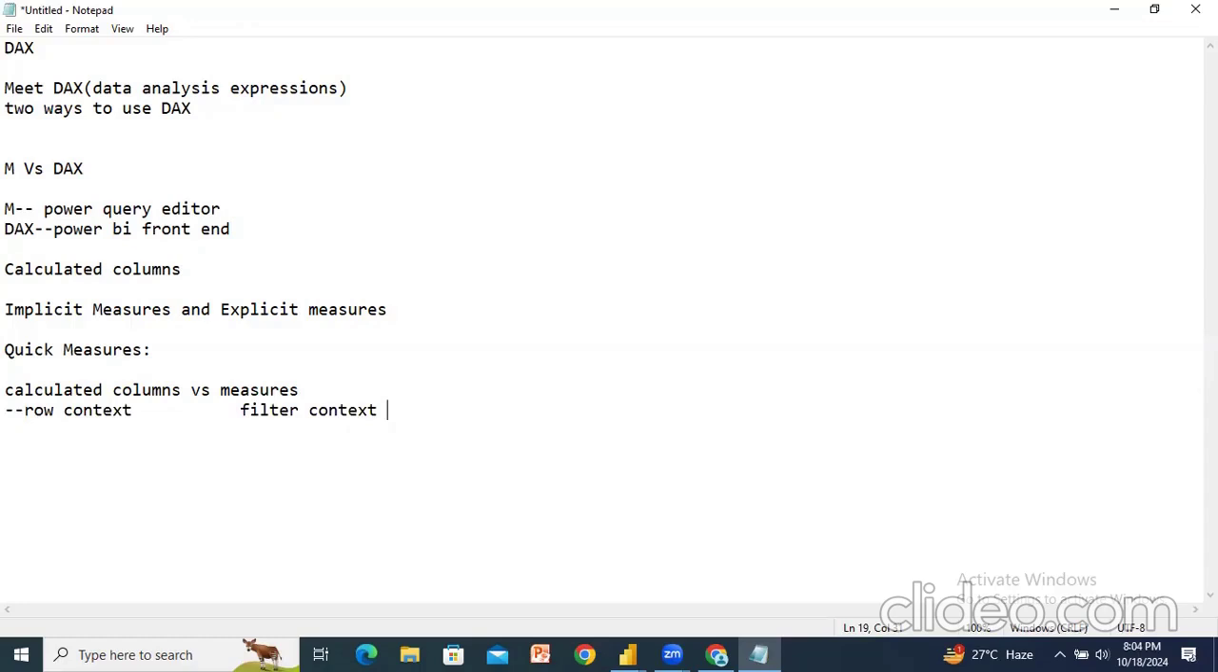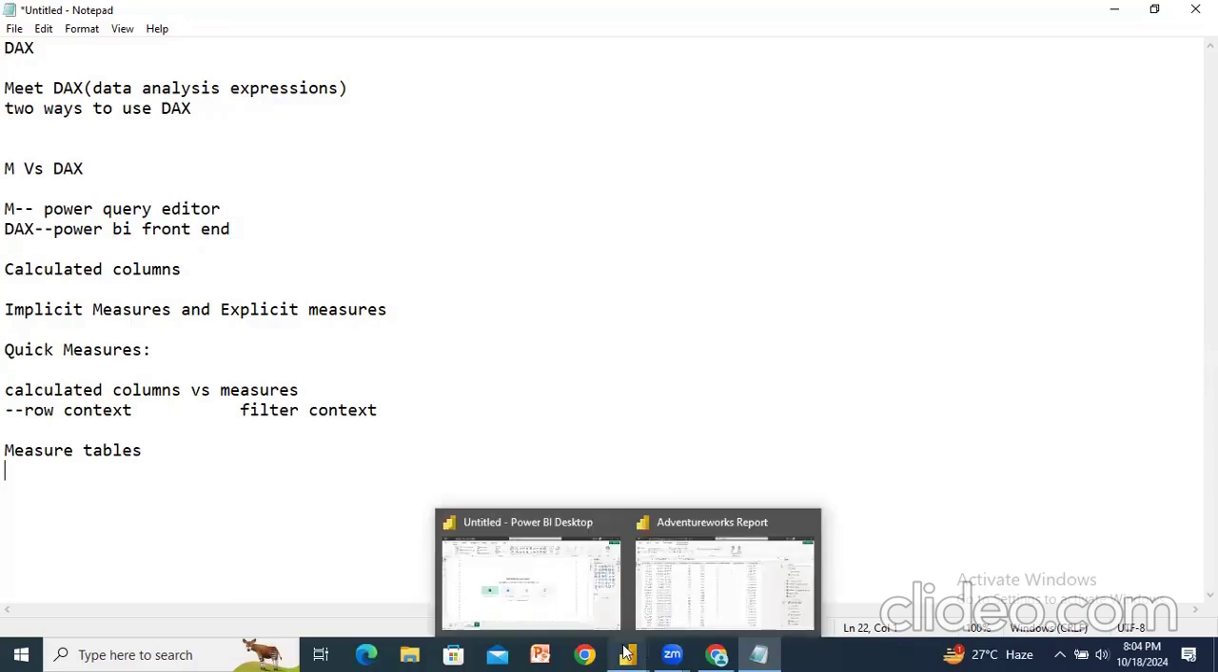And coming to measure tables. It's a common best practice to create a dedicated table to store your measures. This will help you stay organized, find measures quickly, and allow you to group related measures into folders. So this will create a new table, called a measure table. We'll see now how to create measure tables.